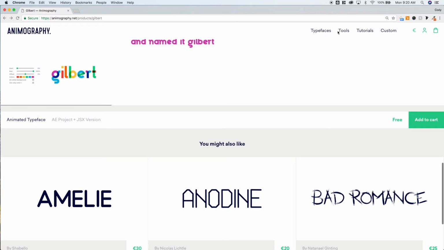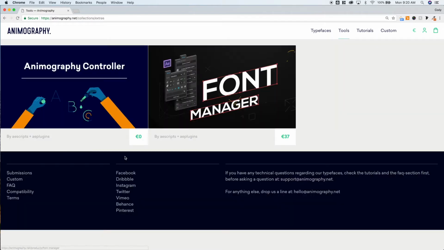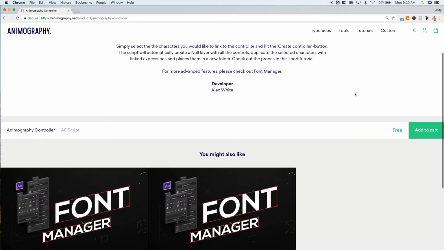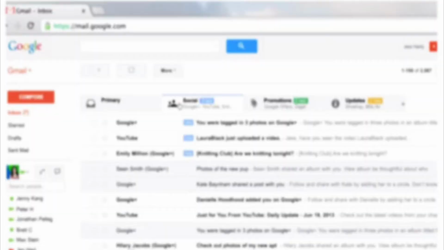All right, the next thing that we need to get is called the Animography controller. This is another free tool. So you just go down, add it to your cart, and fill out all the information, and it is going to send you an email.